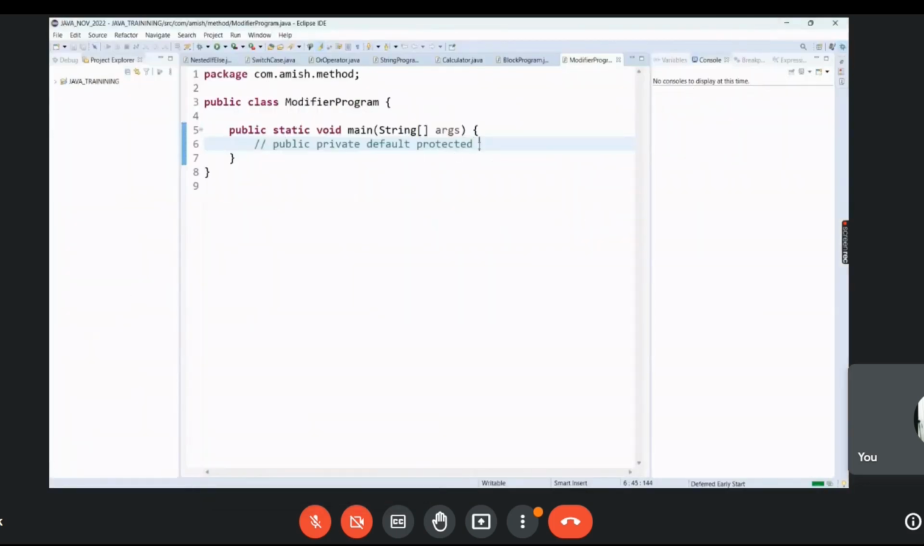Access modifier. So in this session we'll discuss these four access modifiers: public, private, default, and protected. Okay, so one by one we'll see each of them. First we'll understand what is the meaning of access modifier.